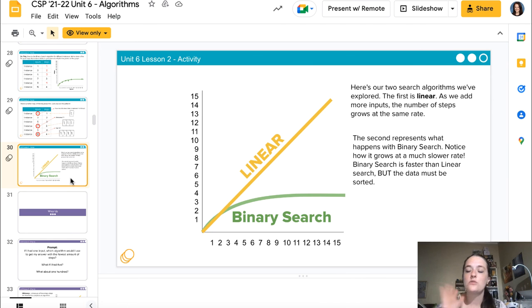Okay, so let's compare a linear search with a binary search. Linear search is where you go just straight down the middle, right? You just follow in line. Binary search is where you go through sorted data, and it's faster than a linear search, but it still takes a long time.